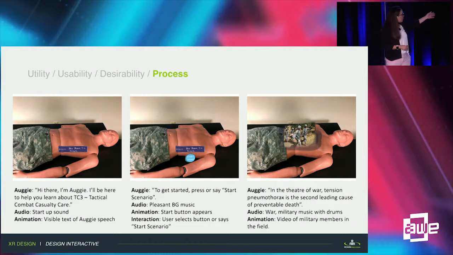So Augie, in our first frame there, he's our voice of reason. He's like a Siri or an Alexa. So that's who Augie is, just for your information. Augie says, "Hi there, I'm Augie." He starts to explain that you're going to be learning about tactical combat care. You maybe hear a startup sound at this point, and you see an animation of the Augie speech come up in front of you. In the next frame, you hear Augie say, "To get started, press," or say, "Start scenario." You see a button appear, and you see some animation, and the interaction at that point is the user can either press the button, or they can say, "Start scenario."